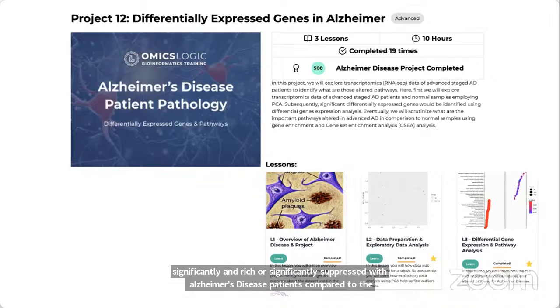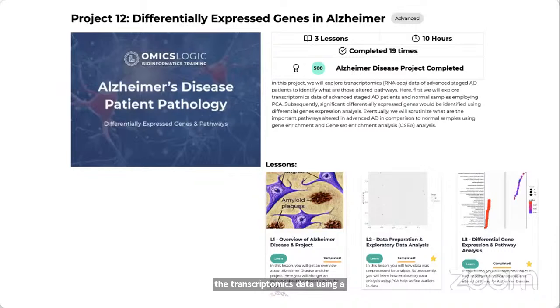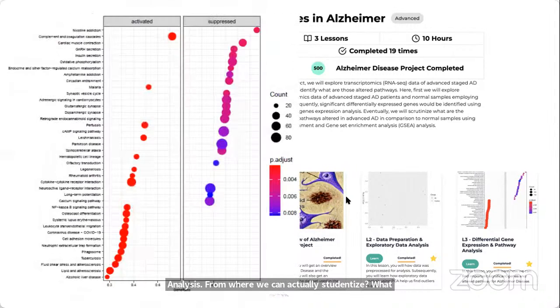We will first, for example, explore the transcriptomics data using normal exploratory data analysis like PCA, box plot, and so on. Subsequently, this will help us in identifying outliers, and also in setting up necessary contrasts to perform differential gene expression analysis, from where we can scrutinize the important pathways that are altered in the advanced Alzheimer's disease patients in comparison to the normal samples, using overrepresentation analysis, gene enrichment analysis, and gene set enrichment analysis can also be performed.